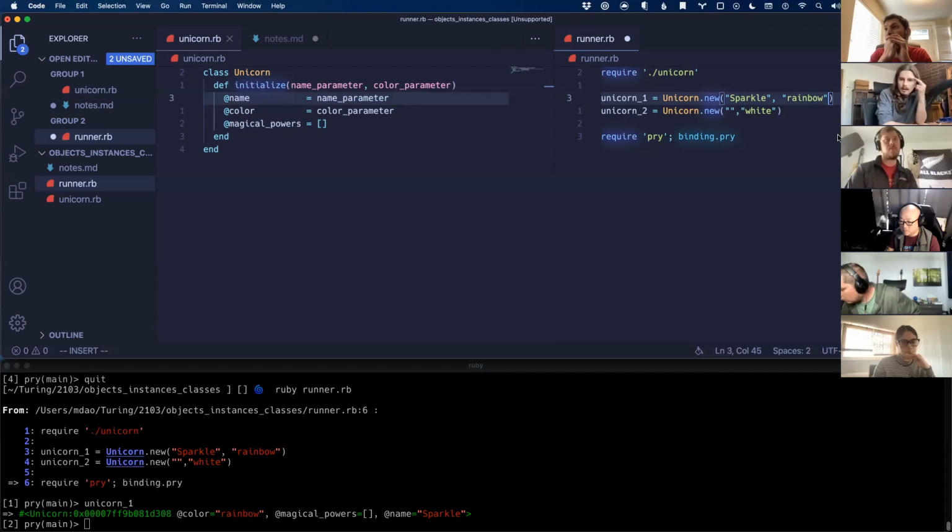Lawrence. Just for those of us playing along at home, is there an easy way to find out the require path, how to set that up so that runner can actually find my unicorn? Yeah. Presuming that it's the same directory, the // will work.